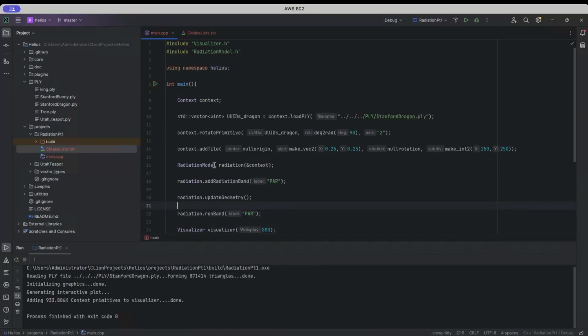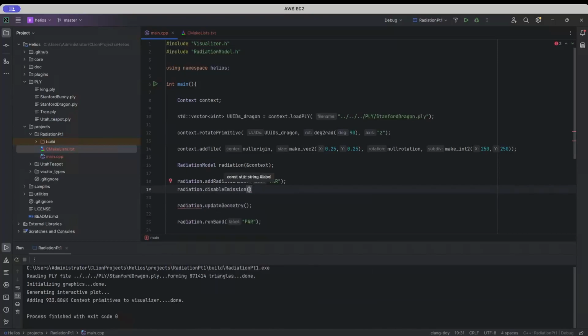So what this code is doing is it first adds our radiation band. As we mentioned before, we always need to define explicitly which bands we want to load here. Since this is going to be a shortwave band, I want to disable emission in this band. So we can call disable emission. And then we need to give it the label of our band, which we decided to call par. At this point, the fact that I called it par doesn't mean anything. It's just a label. I could have made up any label that I want. This is just what we've given to it.